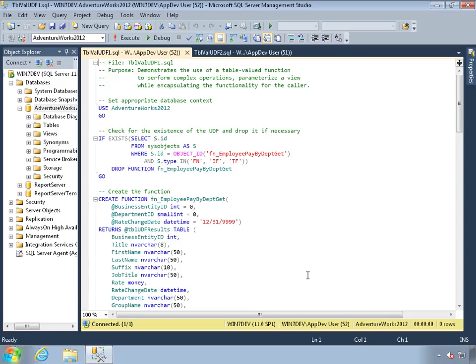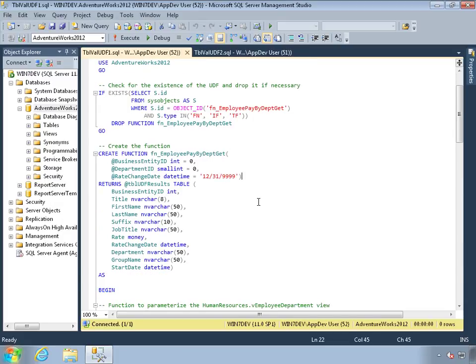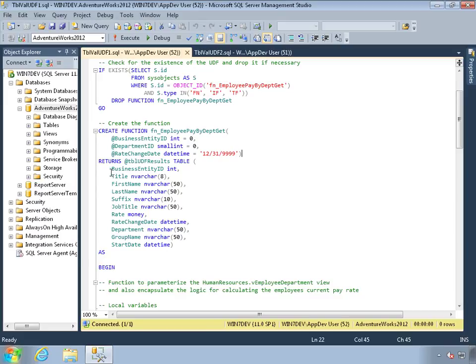Okay, in this example, we're going to take a look at a table-valued user-defined function, how we create it, what it might be used for, and then how we could call it. And in this case, we're going to define a function called employee pay by department get. And this actually is going to encapsulate a call to a view. And what it's going to do is it's going to return a table that contains information that we're interested in, primarily a bunch of personal information along with the person's current job title and current rate, the department that they work for, and so forth.